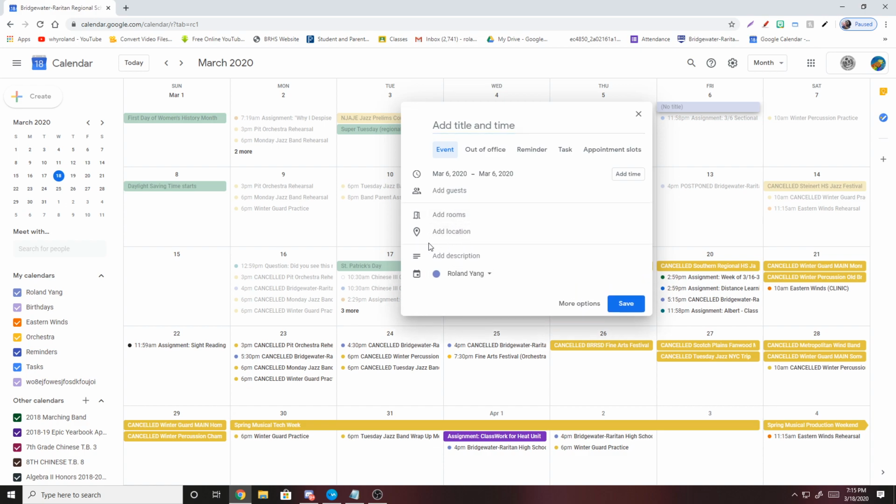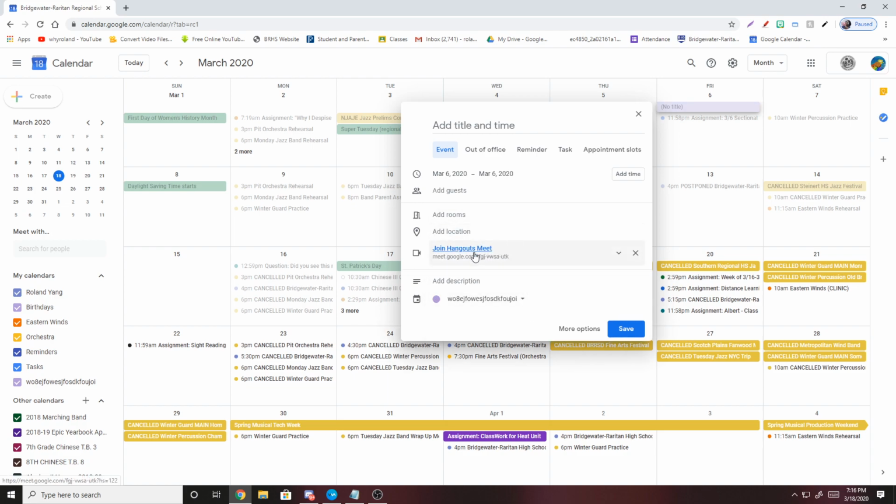Click on that. There's going to be something that pops up that says Add Conferencing, but you don't see it right now because you're on a pre-existing calendar. You have to go to the new calendar that you just made. Click on it, and there we go. Boom, Add Conferencing, and you just created your own Google Meets room.